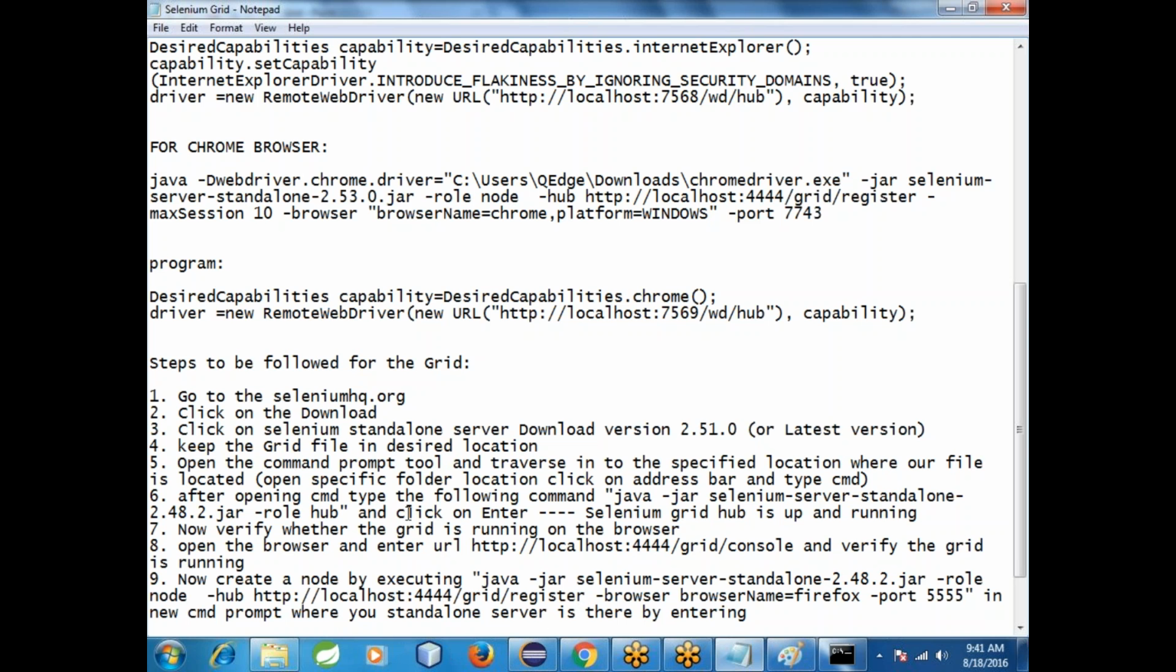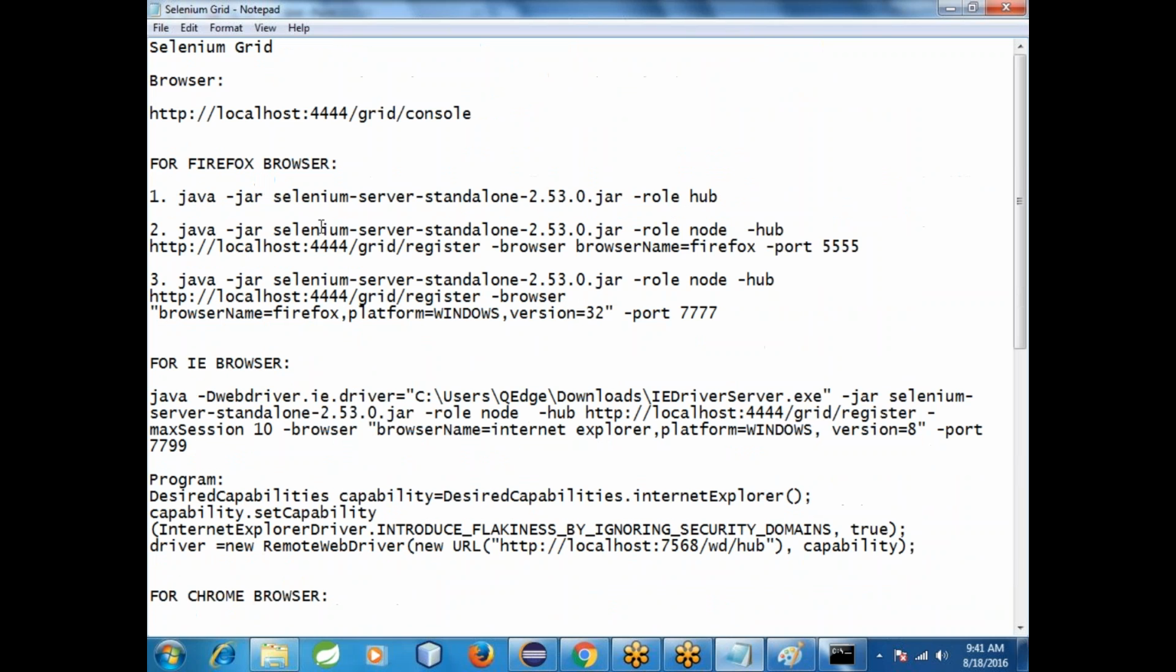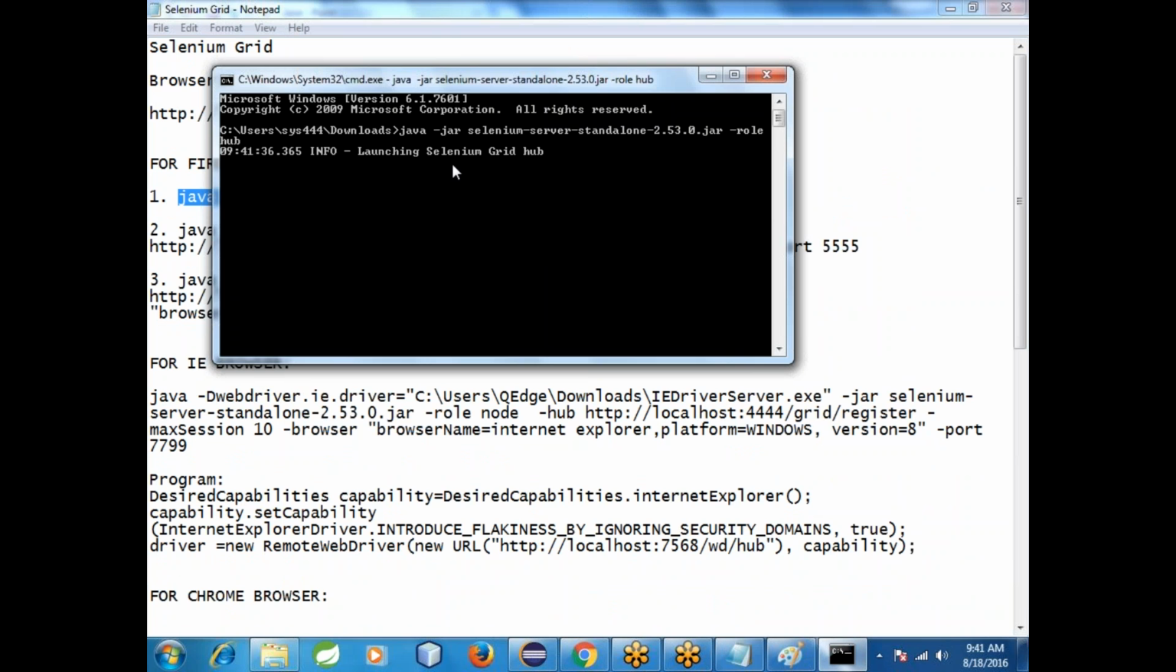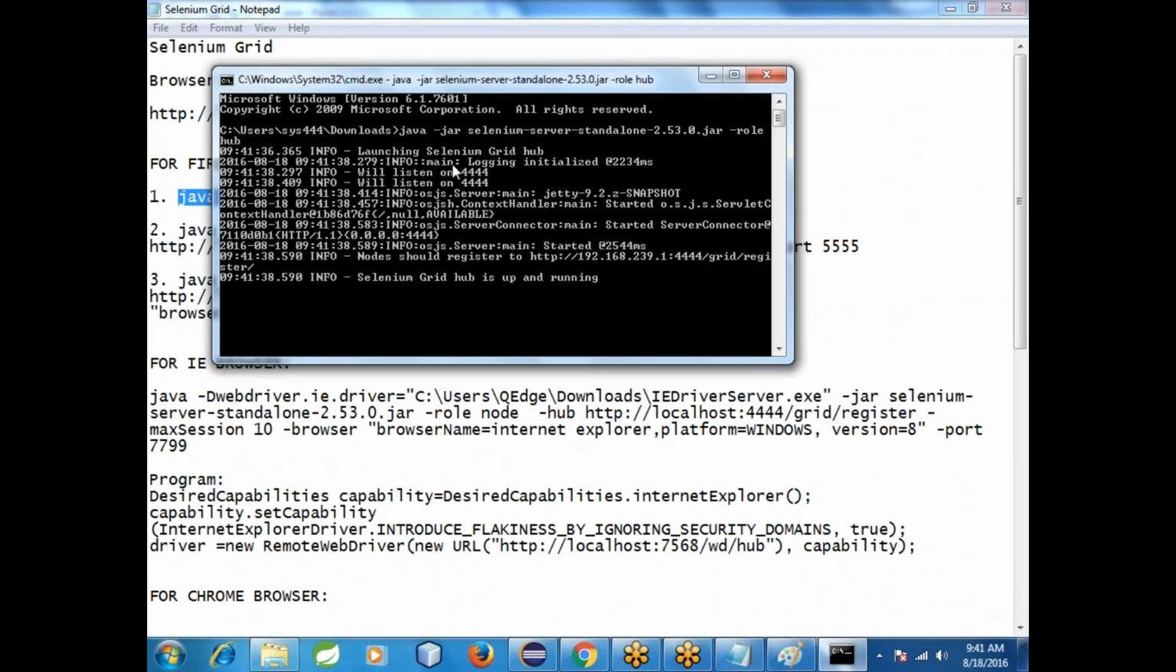After this, I need to launch the hub grid. I need to run the hub. Go to the command prompt, paste here. Launching Selenium Grid Hub. Selenium Grid Hub is up and running. Now I need to test this hub. I have to verify whether this hub is really running or not, in the browser.